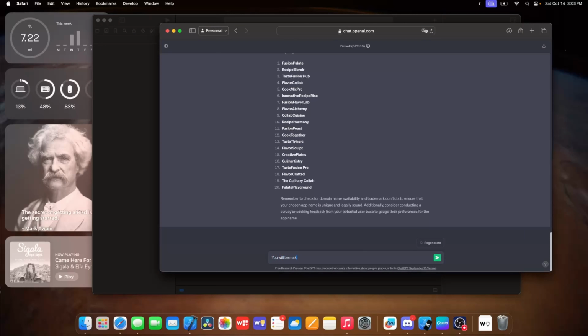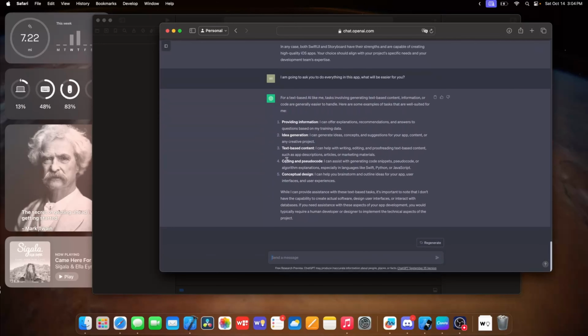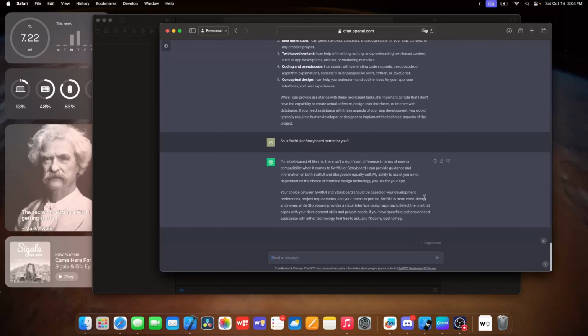You will be making this app. Choose either SwiftUI or Storyboard as interface. Okay, it's not telling us, but it's telling us the benefits of both. I'm gonna ask you to do everything in this app. What will be easier for you? Alright, we're text-based AI. Alright, so is SwiftUI or Storyboard better for you? Oh my gosh, it's telling me to do the choice. You choose one for me.